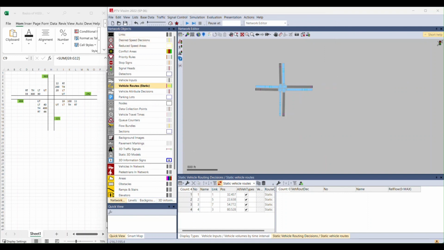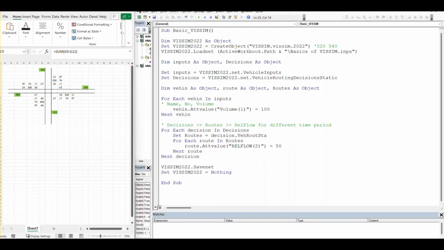I'm going to save this in the same folder as the Excel file and call it 2 basics of vissim 2.inpx. Here we have this code from the previous video. I'm gonna drag this a little bit towards the left for consistency.